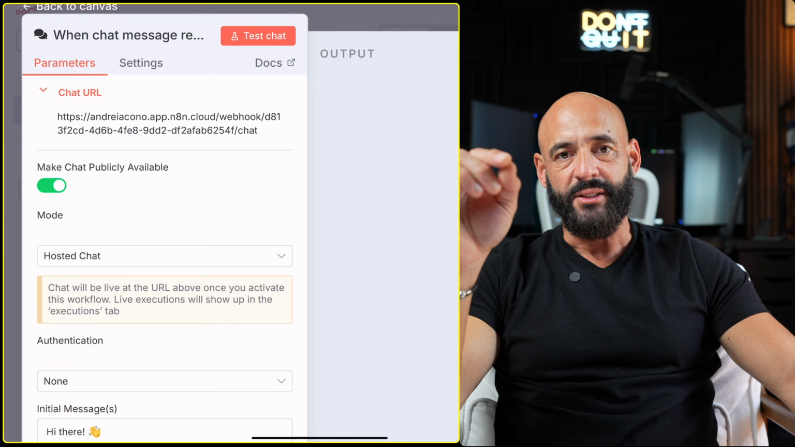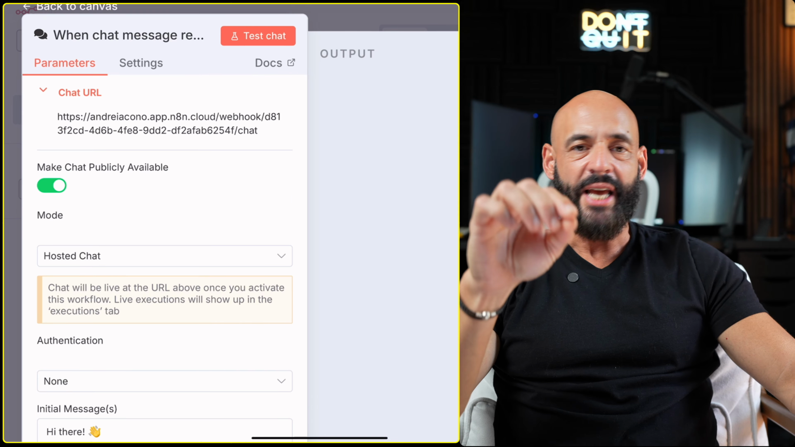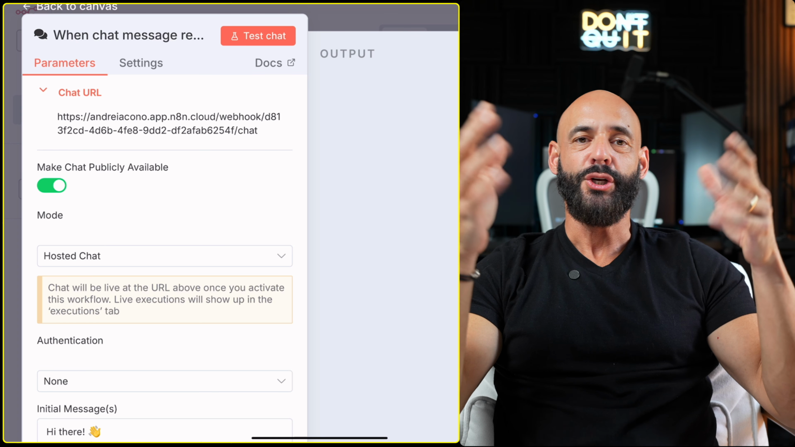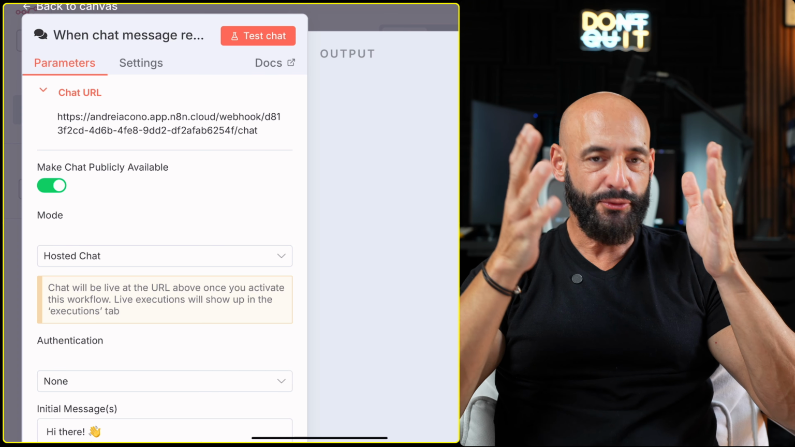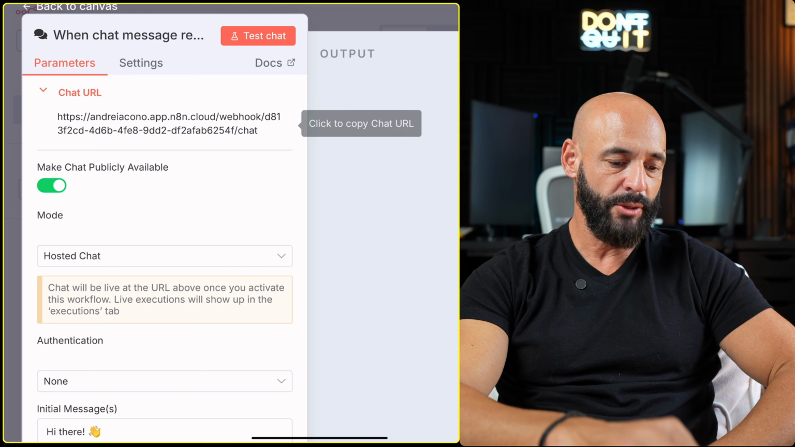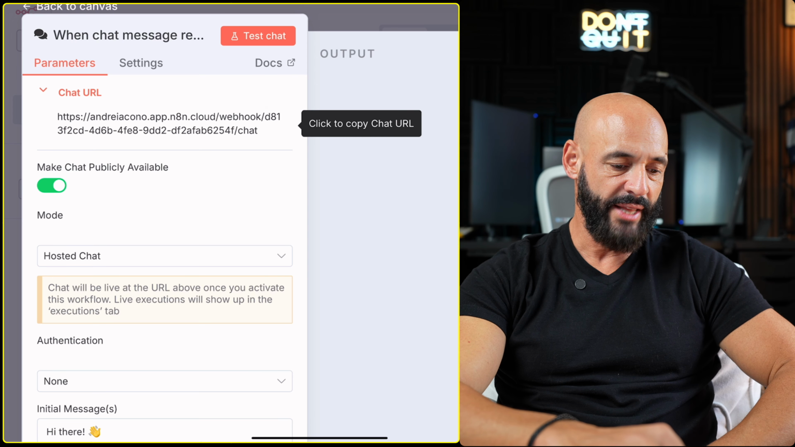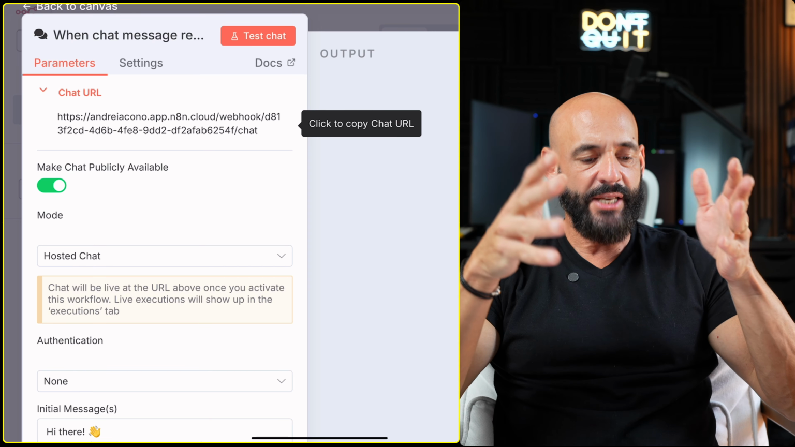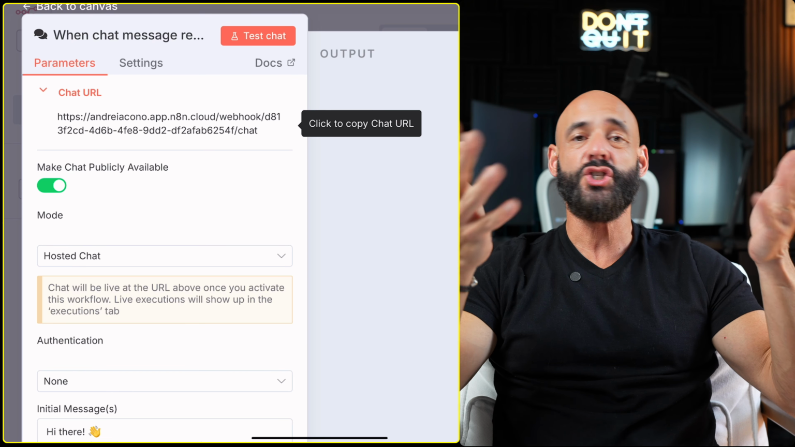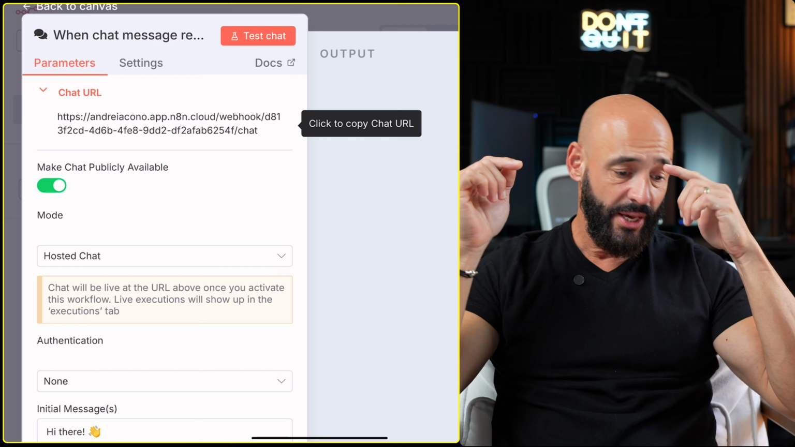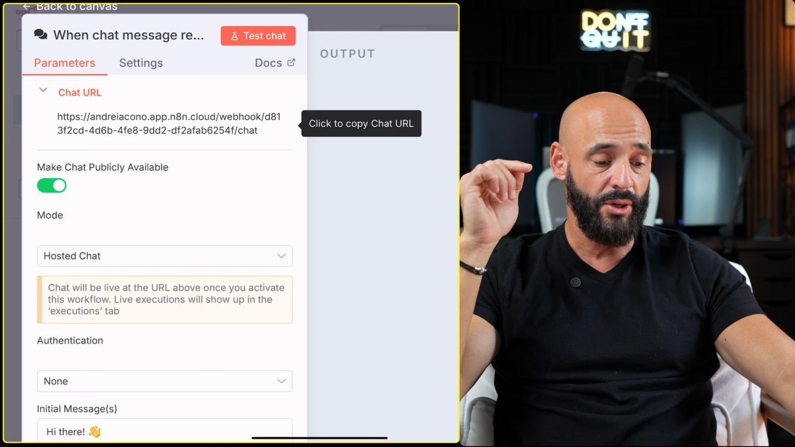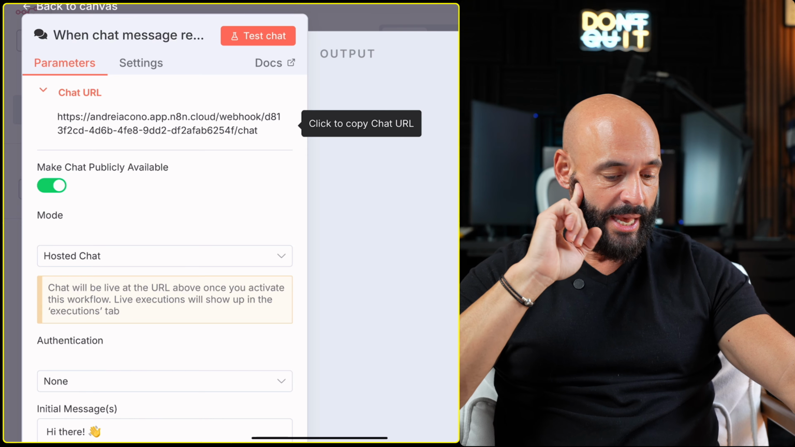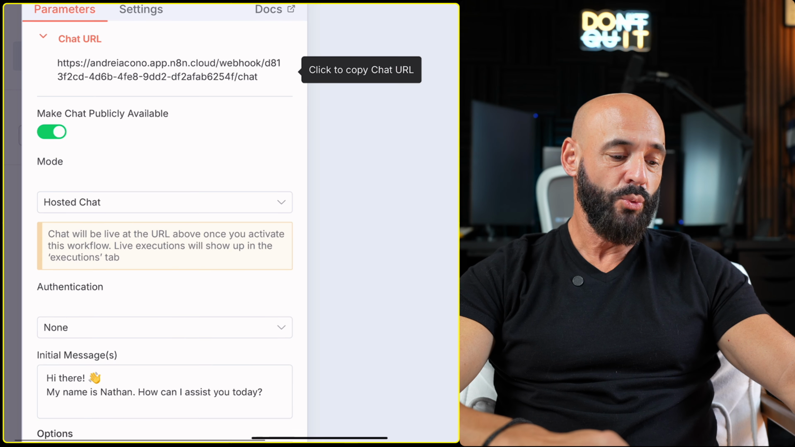When I do that, n8n creates a custom URL just for my chat, and that's the custom URL. So if you double click on that, you copy, or you just select and copy as well. And this chat window is actually already working. So if I open this one in a new page, you see that it's working, okay?